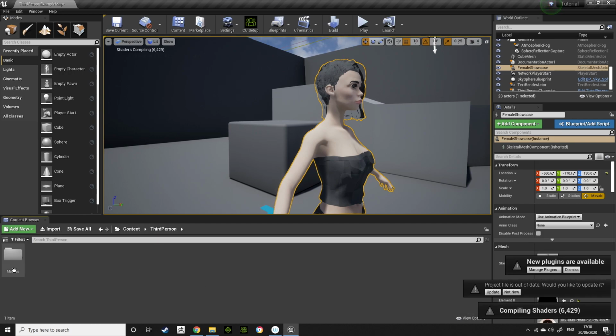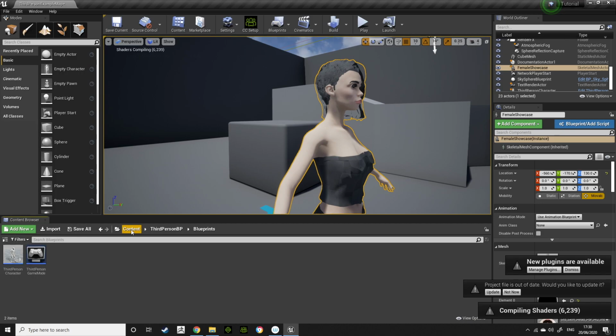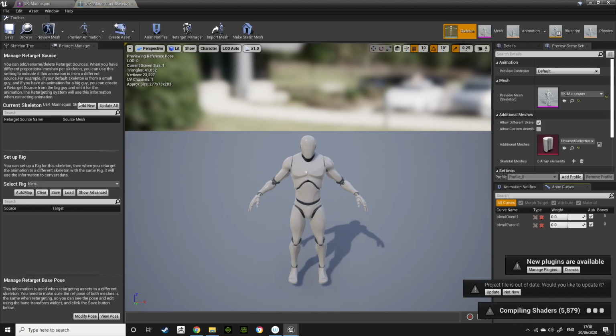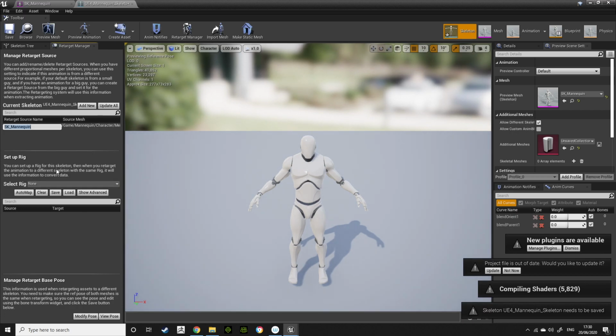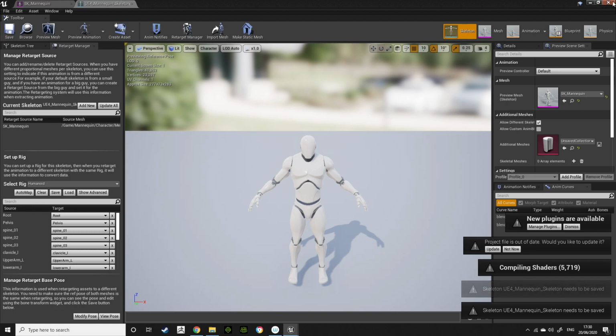Then go into your geometry meshes, mannequin, character, mesh. So go into content, mannequin, character, mesh, SK mannequin, and go into the skeleton, add new. Do the exact same thing you did before, select humanoid rig, and save.